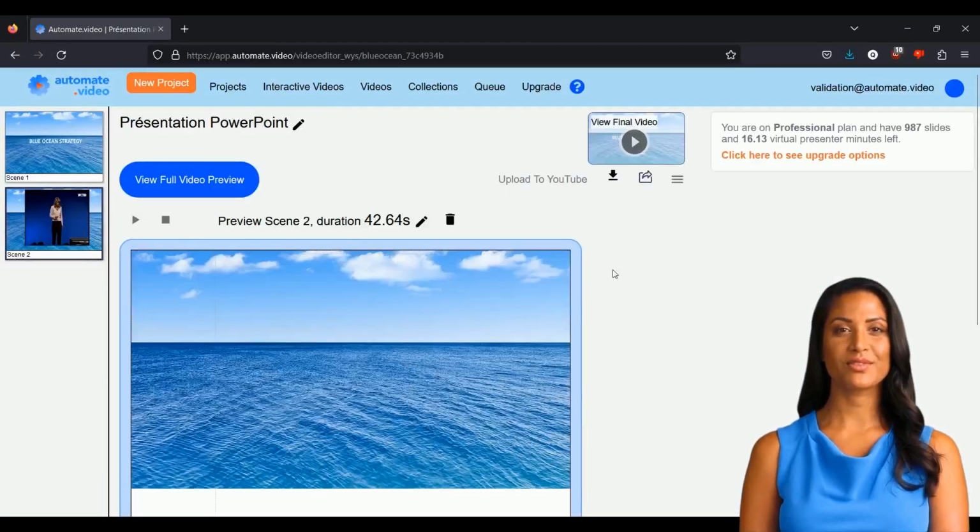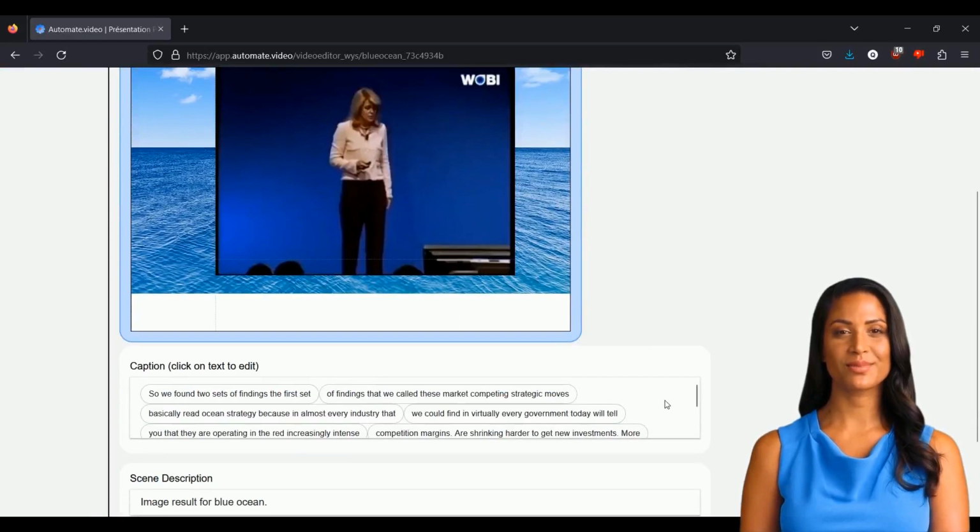In the Preview section of your video, you can scroll down to see the subtitles that will appear under your video. This feature can support multiple languages: Arabic, Catalan, Chinese, German, English, Spanish, French, Italian, Filipino, Portuguese, Russian, Turkish and Vietnamese.